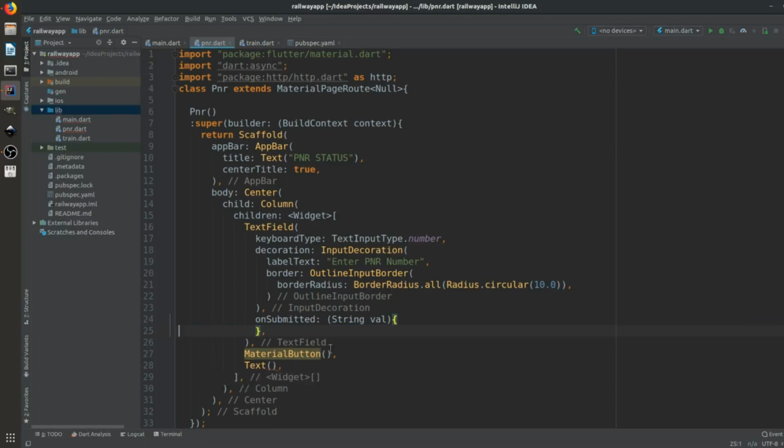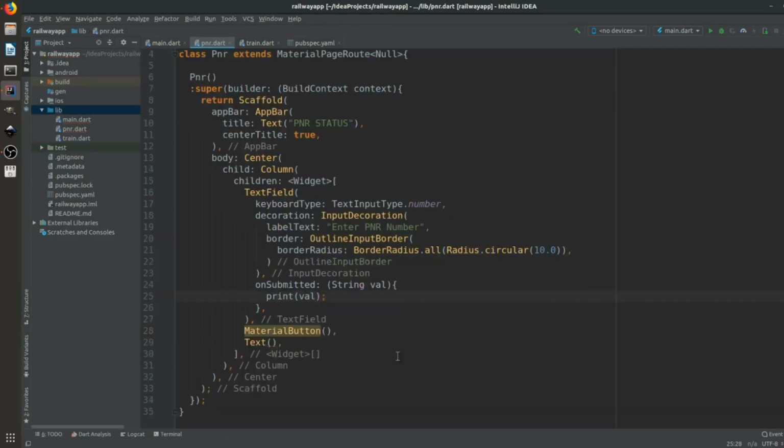Okay, so let it be. We will not do anything right now. We can do one thing, print the value. So it is done. It will just show us in the debug console.